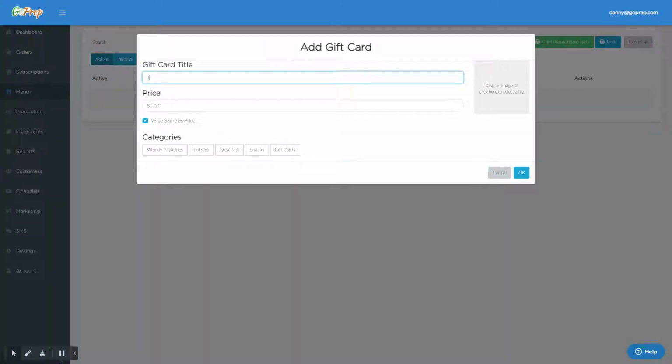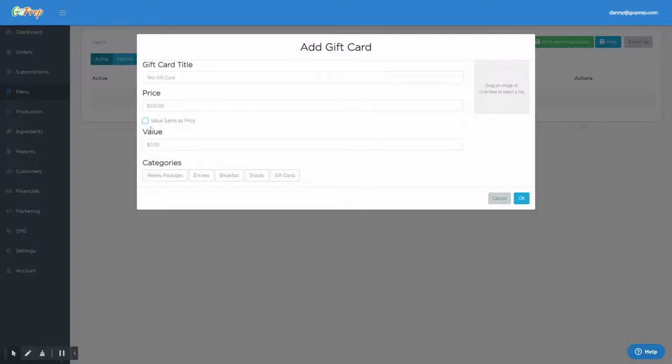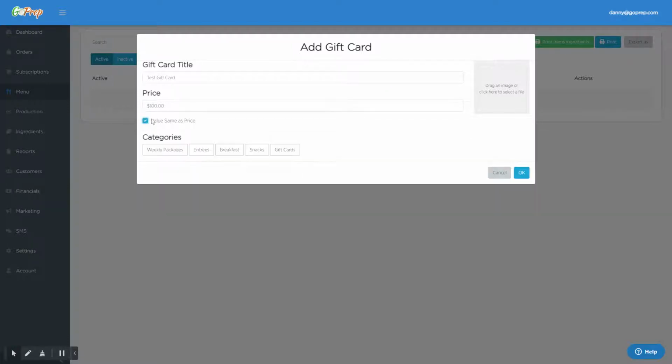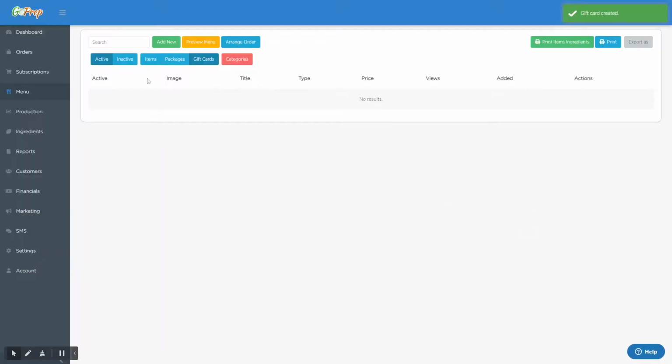I'm going to give this a name, so I'll name this Test Gift Card. We'll give it a price, so let's say it's $100. Now, you do have the option to make the value of the gift card separate from the price, which is a very specific case. Usually you would want it to be equal in value. If you wanted to add an image, you can, and we'll just go ahead and add this to the category of gift cards. And I'll click OK.